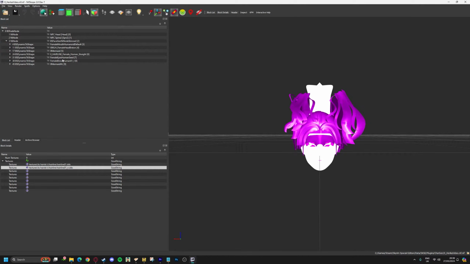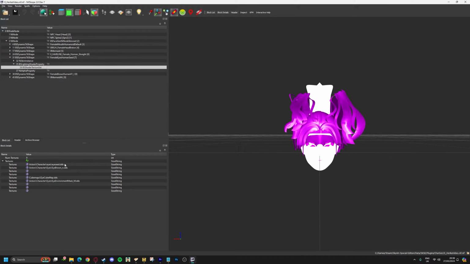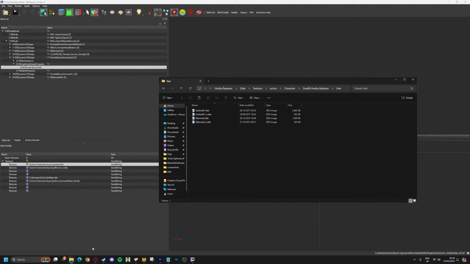Do the same for the eyes. Find the texture file being used, locate it in your Skyrim texture folder, copy and paste them into your Skyrim follower folder, eyes. You only need to do the top 2 files shown on NifSkope.